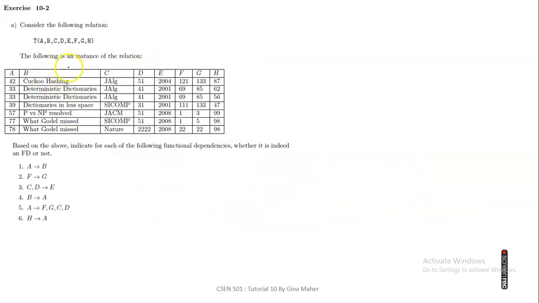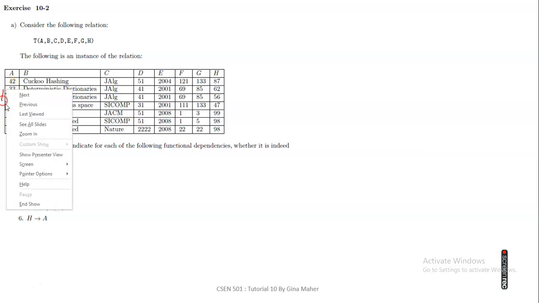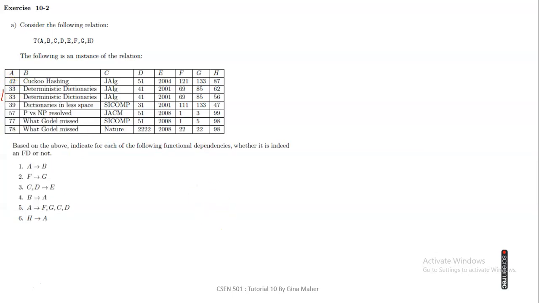The last question. The following is an instance of the relation T, which has attributes A, B, C, D, E, F, G. Based on the above, indicate which of the following dependencies is a functional dependency or not. Okay? A implies B. Let's check the repeated value of A. 33 is repeated 2 times. Whenever it is repeated, we will have the same value of B, so this one holds.